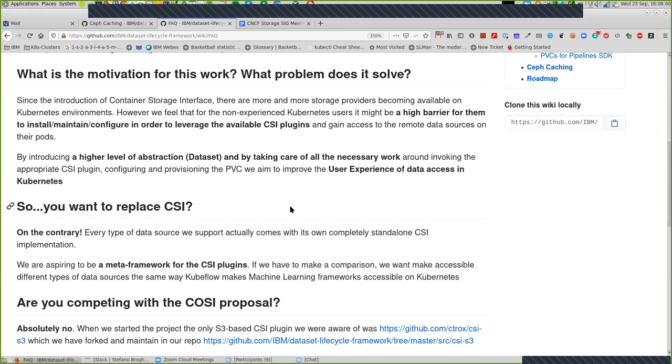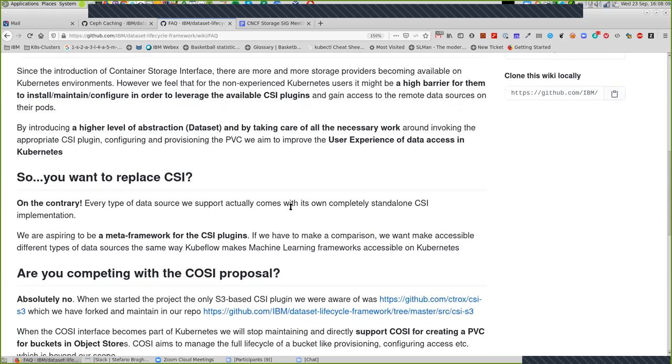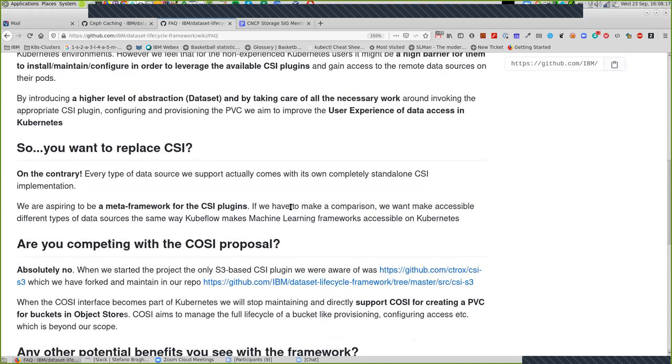So we're bringing the high level of abstraction, the data set, and we take care of all the necessary work about invoking the appropriate CSI plugin, configuring, provisioning, and giving in the end the PVC for the end users to use. Of course, we're not looking to replace CSI.